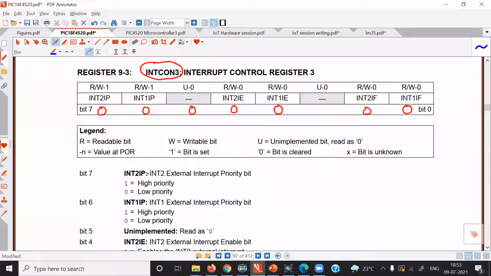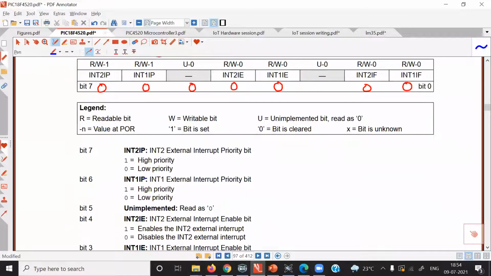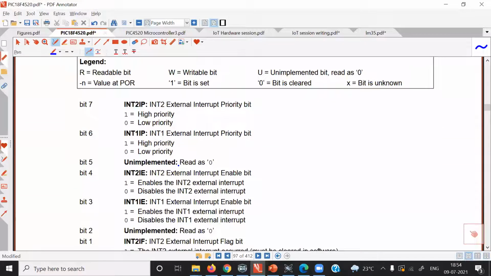INT2IP, so INT2 external interrupt priority bit. When this bit is 1, high priority is assigned to interrupt on RB2 pin. When INT1IP bit is 1, high priority will be assigned to INT1 interrupt and so on. When this bit is 0, low priority is assigned. The only difference is whenever multiple interrupt occurs, priority is given to high priority interrupts. And for high priority and low priority interrupts, vector addresses are different.